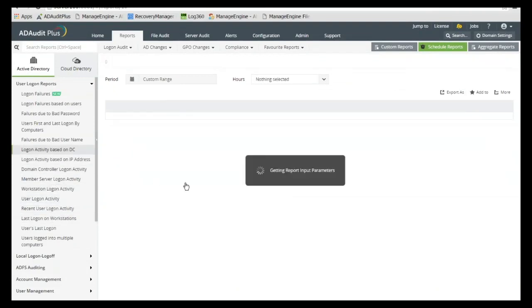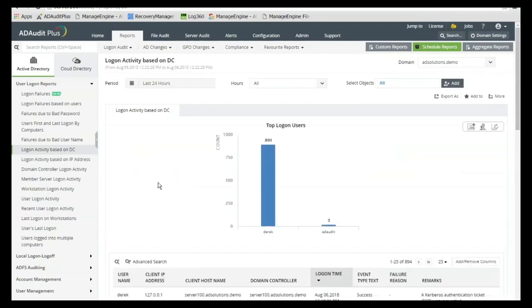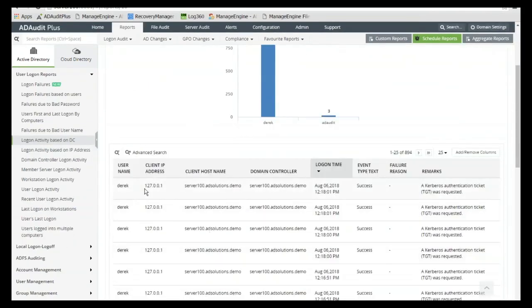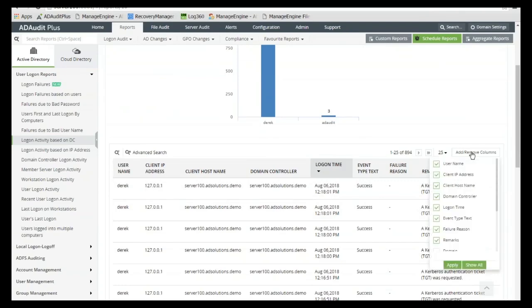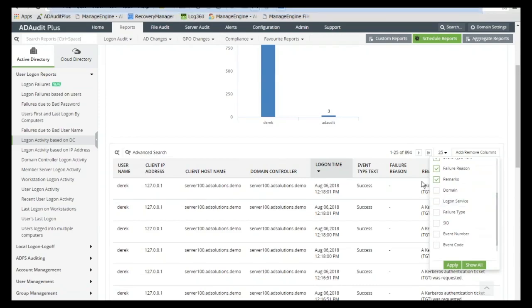Let's go to logon activity based on DC. Excellent. Here we go. Now, you will see that I have logon activity being tracked, plus I can go in and look at particular information, and I can look at the logon service. The logon service is going to tell me if it was Kerberos, Windows authentication. It'll tell me the logon services.